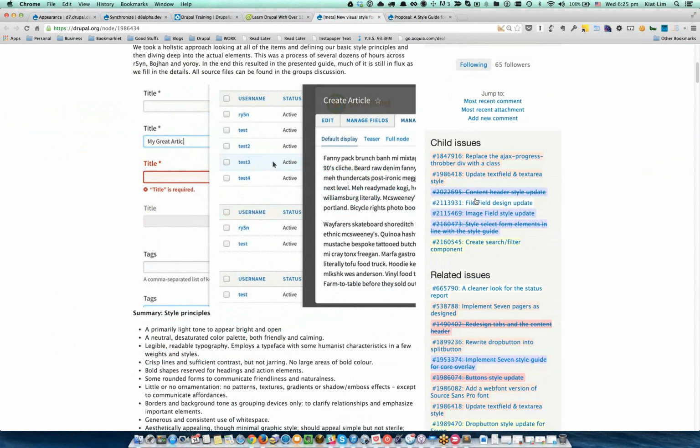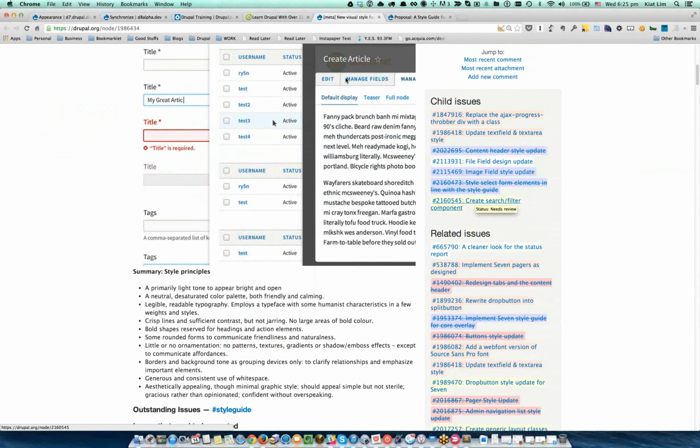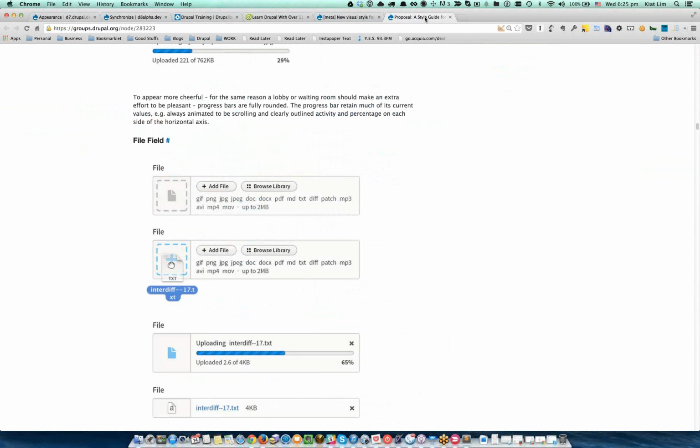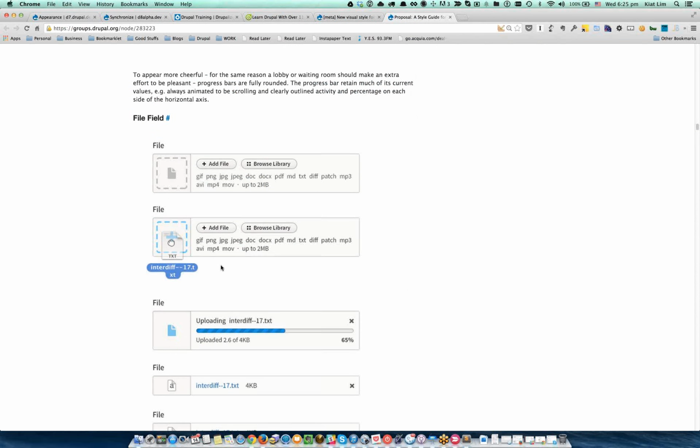And the whole idea of this style guide is really giving a more consistent look and feel across the administration. For example, this file view portion, how it was proposed that files should be uploaded with this kind of highlights and so on.